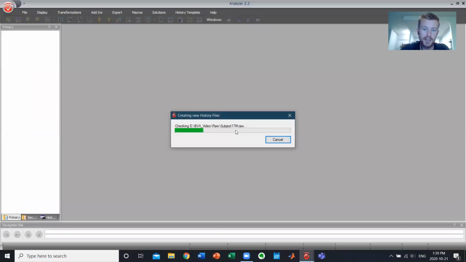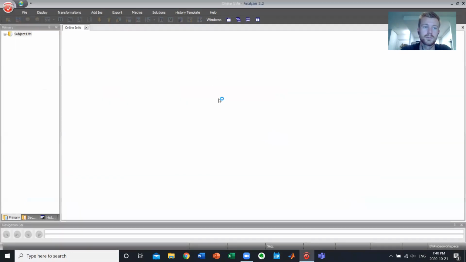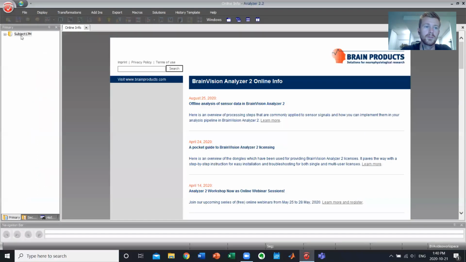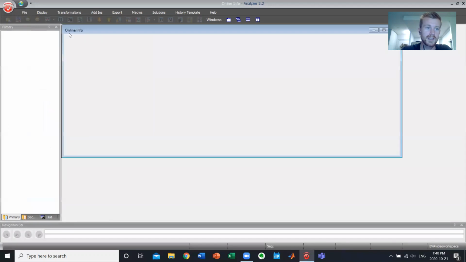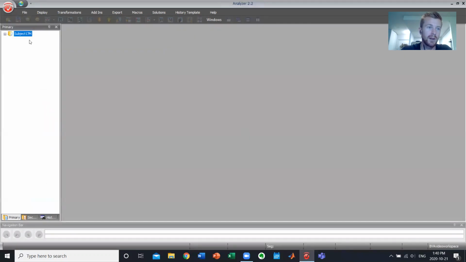So hopefully you can get to this stage. Right now I had a file open before that it's trying to access. I'm going to cancel this. And hopefully it will just pop up for you like this with a big internet screen here that you can exit and an empty primary tree over here that you don't have to worry about.